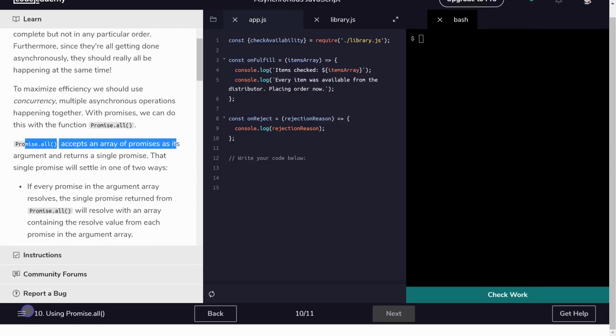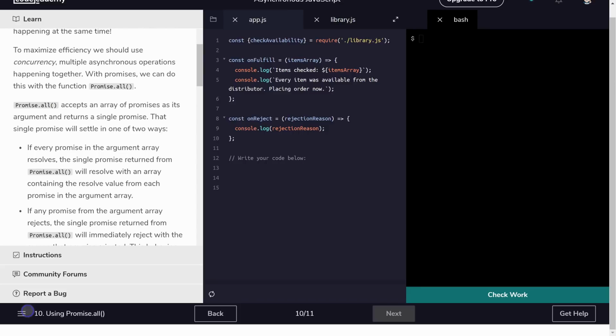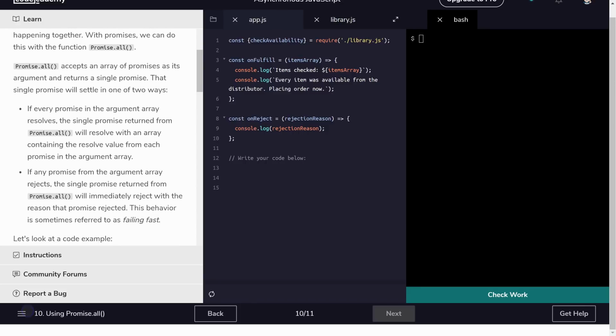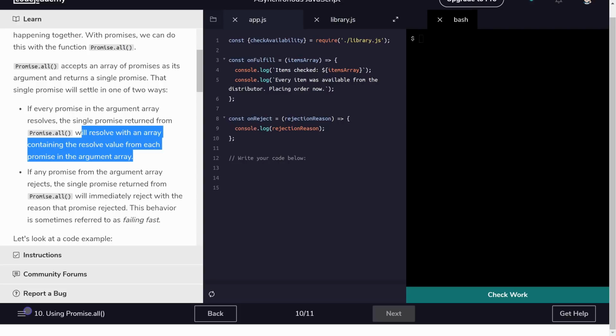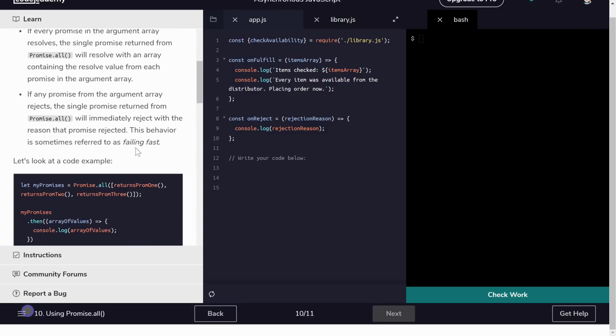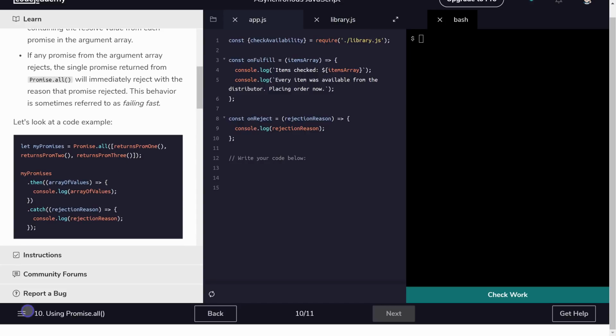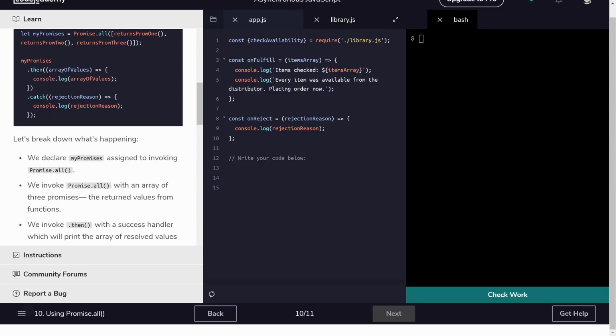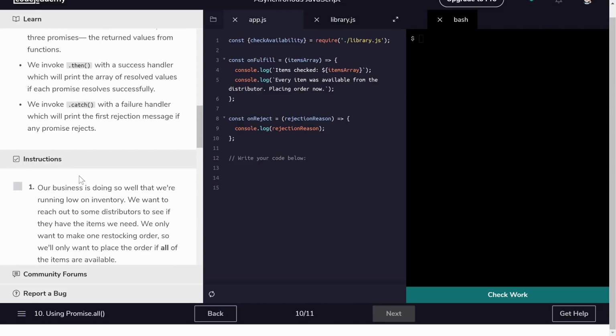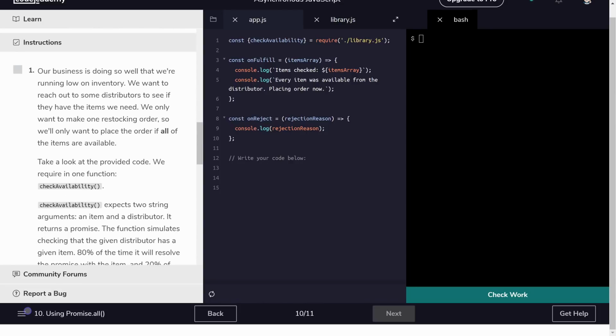Promise.all accepts an array of promises as its argument and returns a single promise. So if every promise in the argument array resolves, the single promise returned will resolve with an array containing a resolved value from each promise in the argument array. So you can see here we have Promise.all like so, with then and catch. So maybe you have one that's going to update and then you want to do a get, and the get only returns. So not every promise needs to return anything.